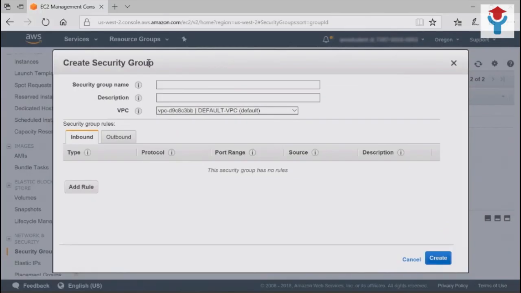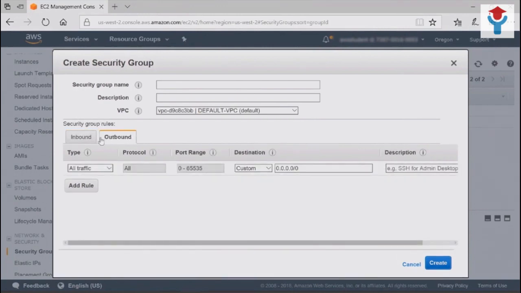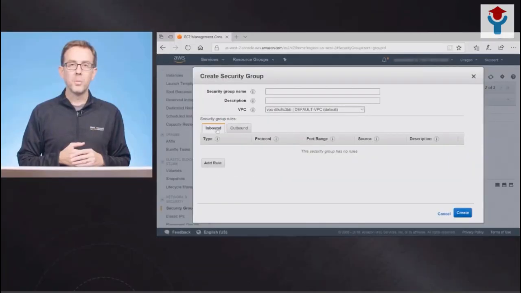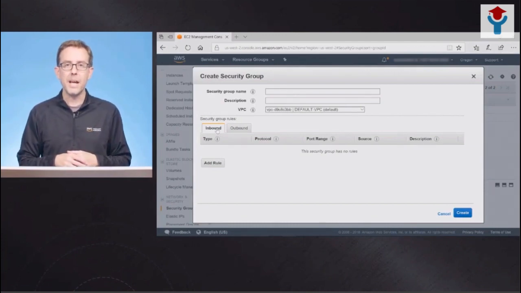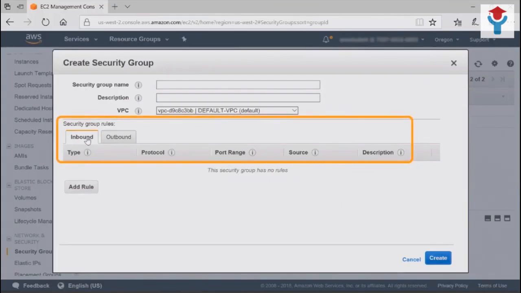Next, if we go down here to the rules, by default, all inbound traffic is denied and all outbound traffic is allowed. If you want to edit this, you can from here by clicking the inbound and outbound tabs to adjust rules. You can edit by traffic type, protocols, port ranges, and source. Best practice is to figure out what traffic is required for your instance and to specifically only allow that traffic.